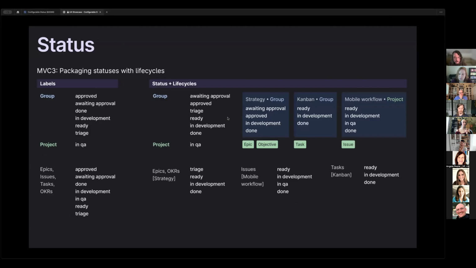And then where this is going to go. So this is sort of where we're at right now, working through some of the details of how exactly this will work. As we start thinking about groups and projects and different types of objects, and how we can package statuses in a way that's a little bit easier to use than labels.